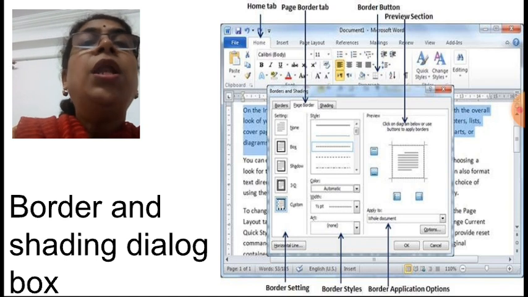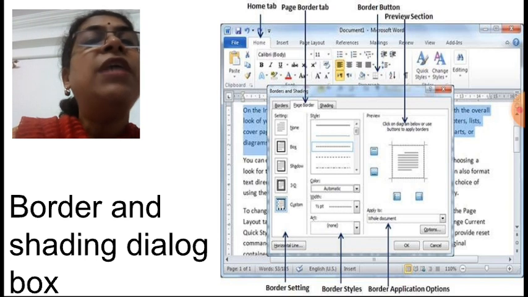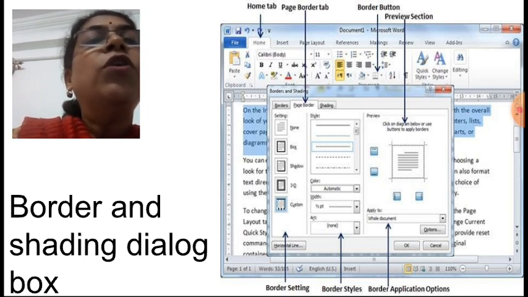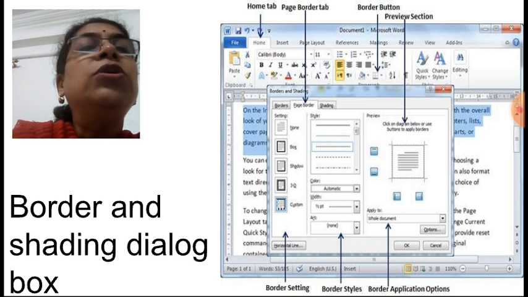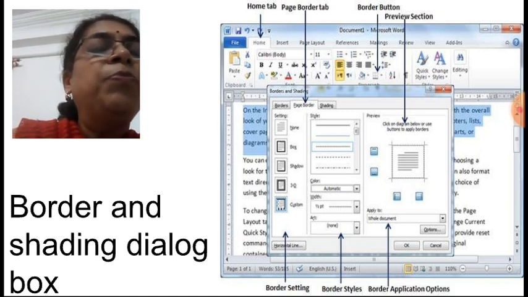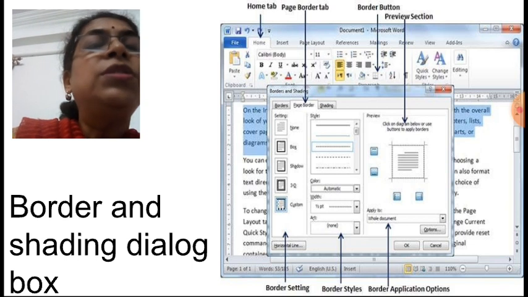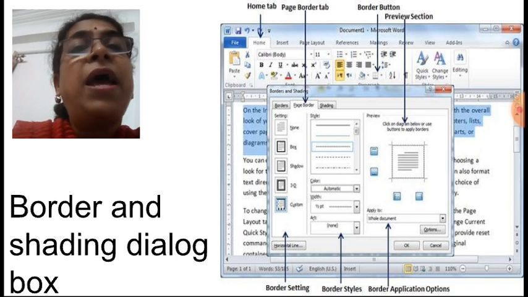Correct? Now in the same way you can give the border for the page also. So this option is available. Whether you want to give the border for the page, or for the text, or for a particular paragraph, according to your choice you have to select. See this, border settings are given, border styles are given, and border application options are given, whether you want to give this for the particular text or the particular paragraph.